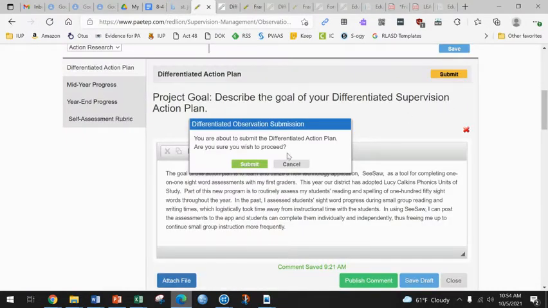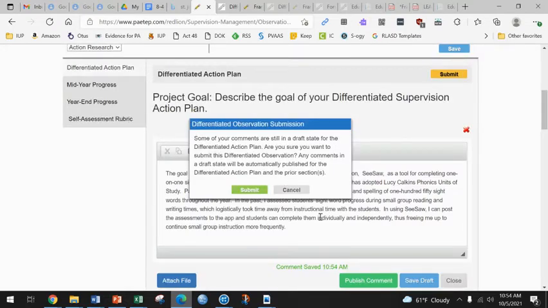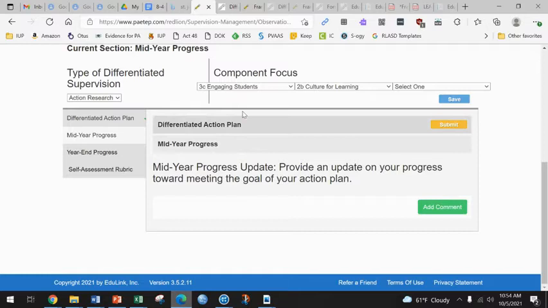And what this does is this pushes it out to their supervisor. And so now the supervisor is going, and it's telling me that some of them are still in draft. That's fine. I did not publish along the way. I'm just publishing the one time, and then automatically it's hidden back here, but there's a check mark. It automatically jumped me to the mid-year progress.